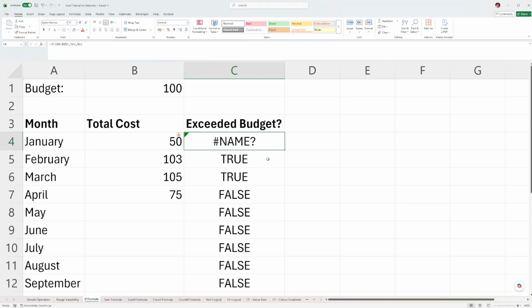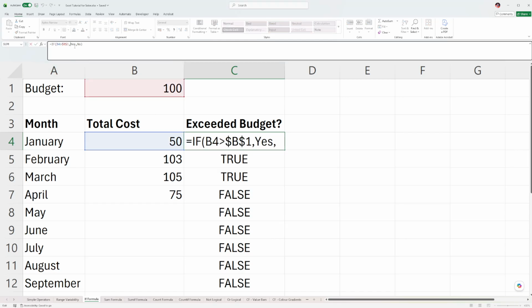It comes out with this weird error called #NAME. Now that's because in these 2 sections where you've just typed yes and no, Excel doesn't know how to read yes and no in this format. If what you want it to output is something called a string, in other words, just plain text, you always need to surround it in speech marks, because you're telling it to simply output the text yes or no.